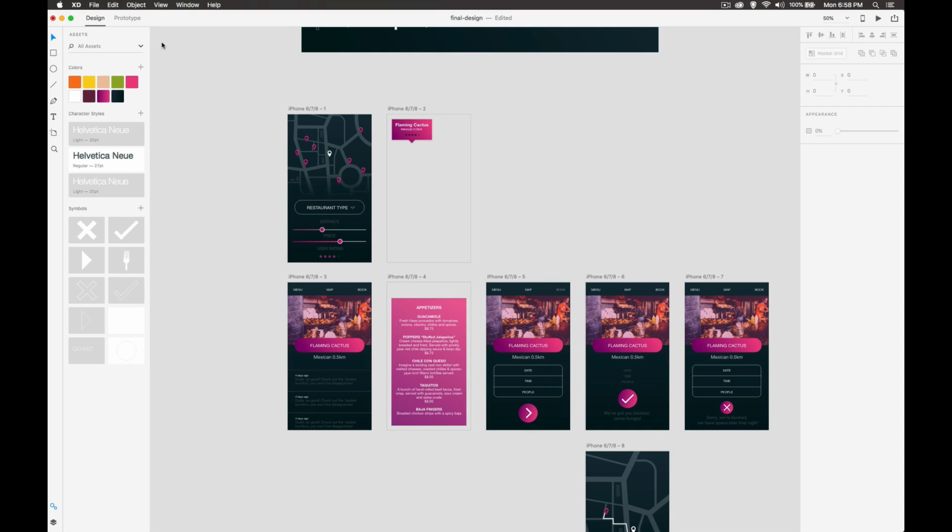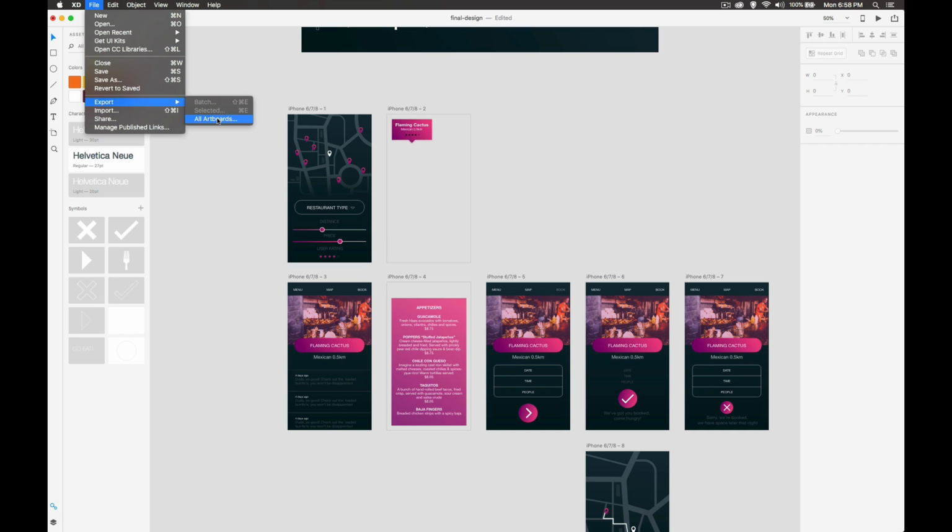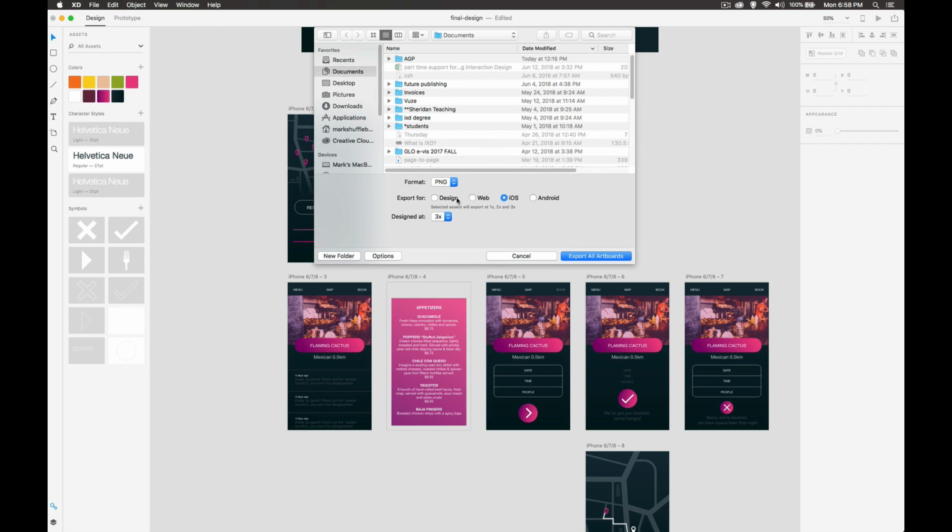If you need to hand your final assets over to a developer, you just go to File, Export, choose All Artboards, and choose the platform that your developer's working on. So if you're making this for iOS or you're making it for Android, you can click on here. And if you do 3x, what it does is it creates 1x, 2x, and 3x, which means standard resolution, medium resolution, and a very high resolution.